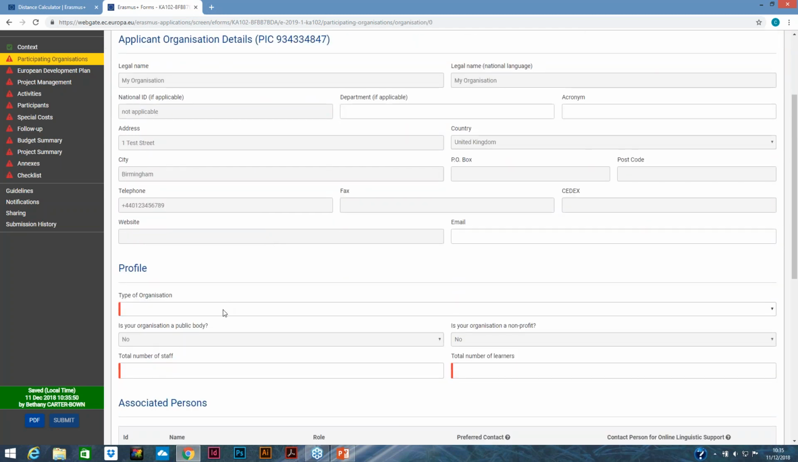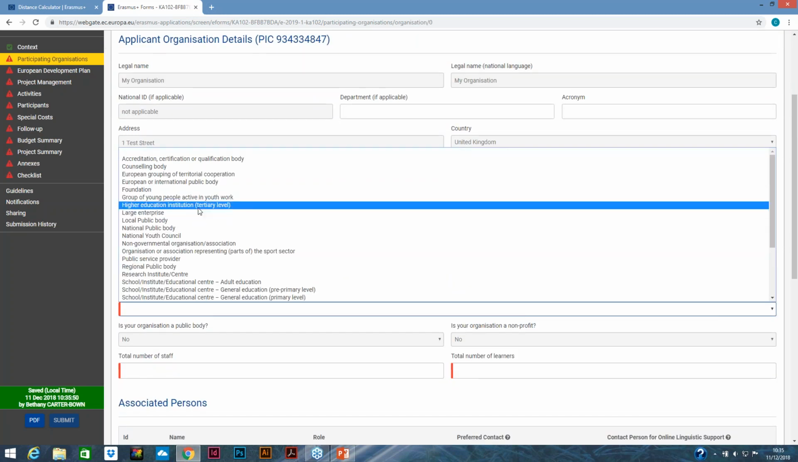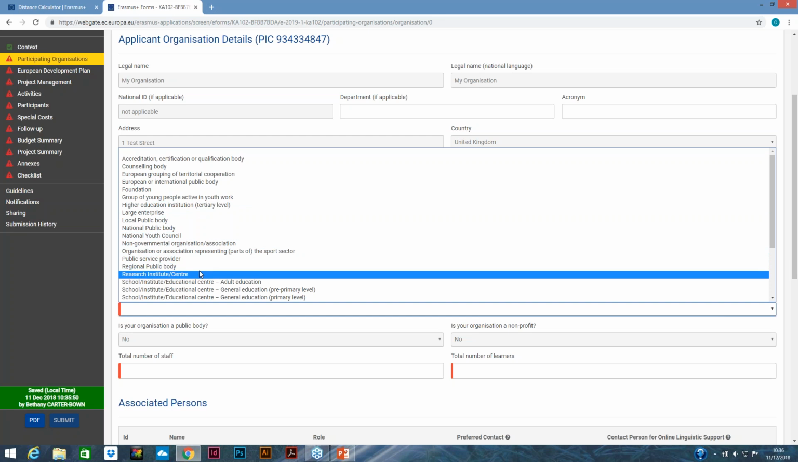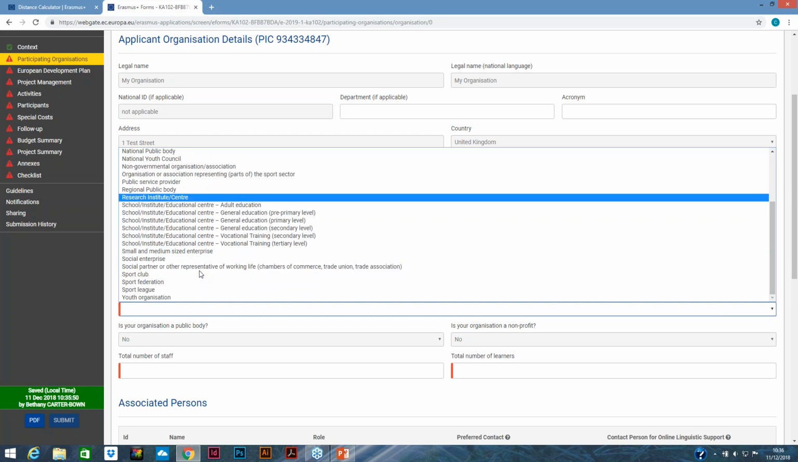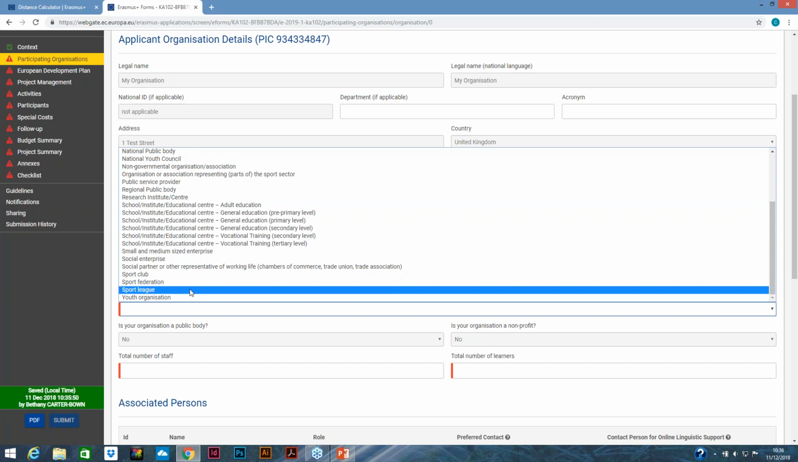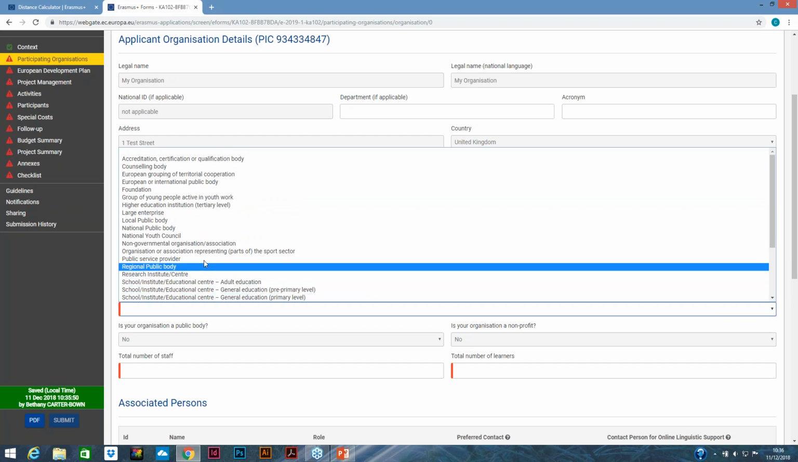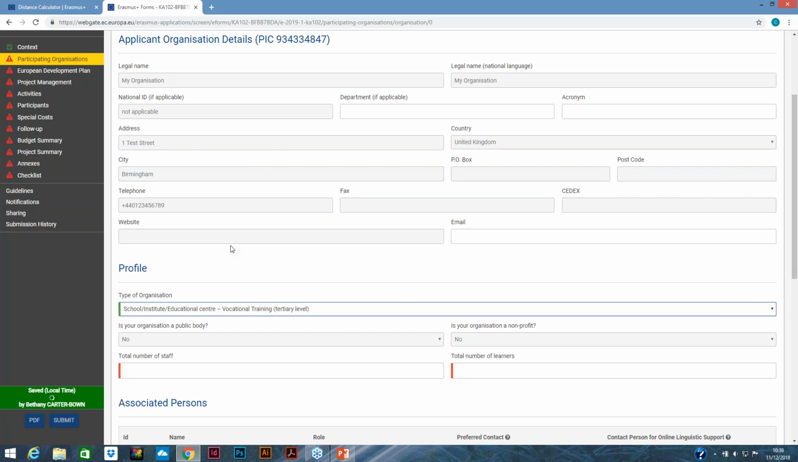Check the details, and if you notice that anything is incorrect for you or your partners, they'll need to be corrected in the participant portal. There is also a profile section here that you do need to fill out, which includes the type of organisation, the number of staff, number of learners as well.